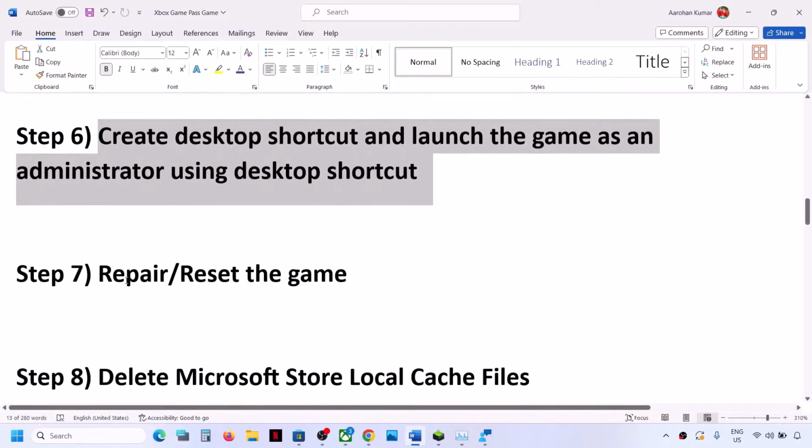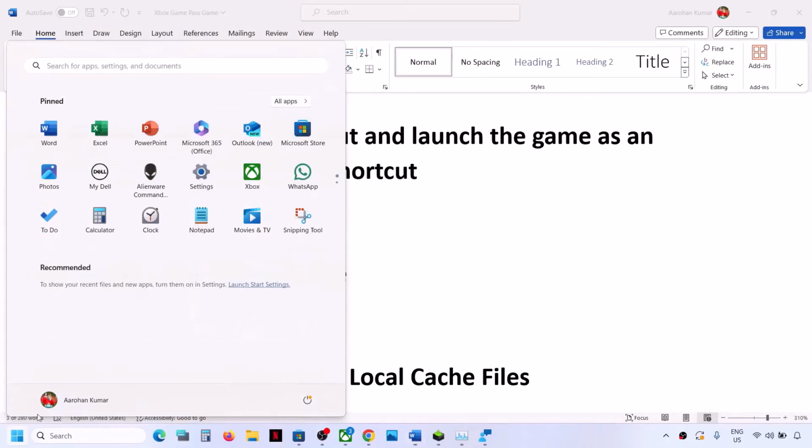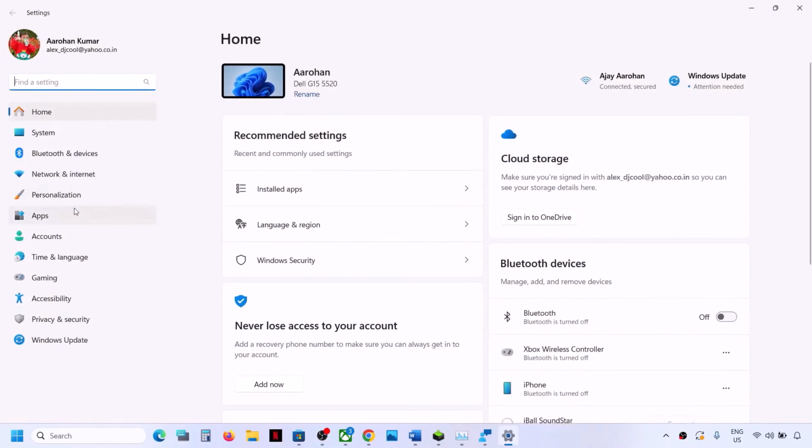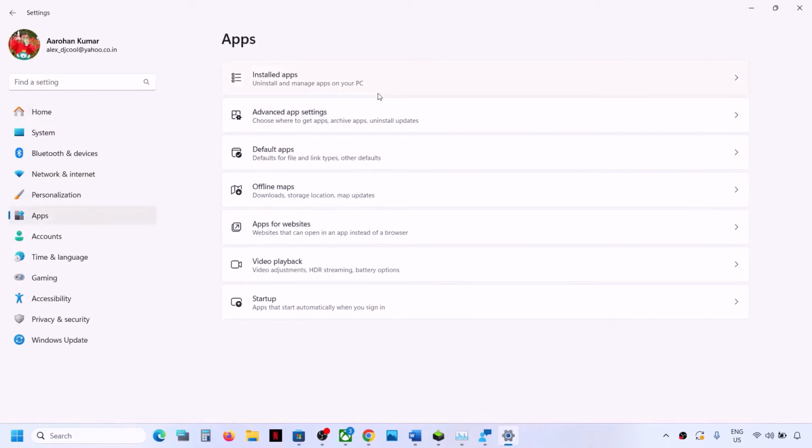The next step is to repair and reset the game. Now for this, you can go to the start menu, go to settings, and then go to apps. And if you have Windows 10, you will see an option apps and features.